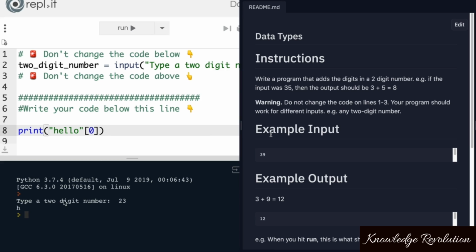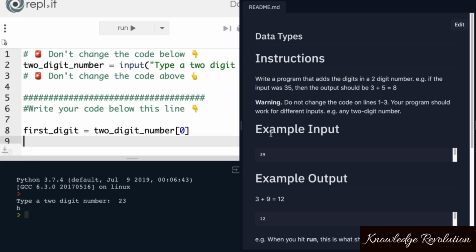So if we know that we can subscript strings to get hold of a particular value at a particular position just by using subscripting like this, then we can do the same with our two-digit number. So we could say two-digit number, let's get hold of the first digit. So let's call it first digit equals two-digit number, square brackets 0. And then the second digit could be two-digit number, square brackets 1.